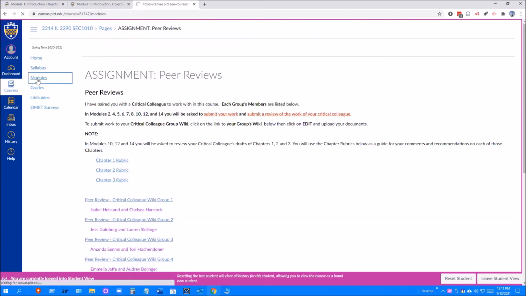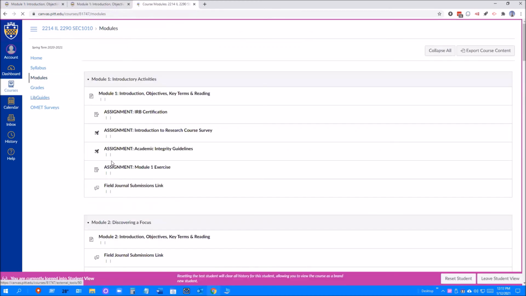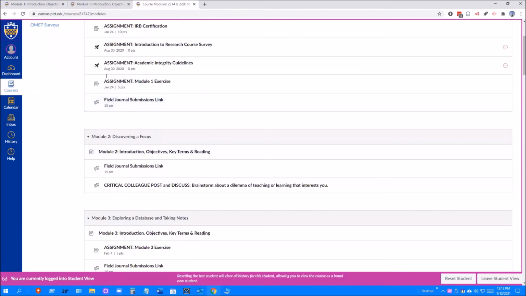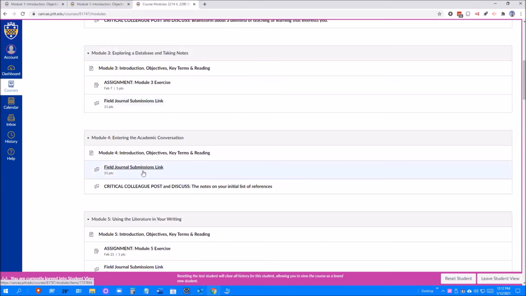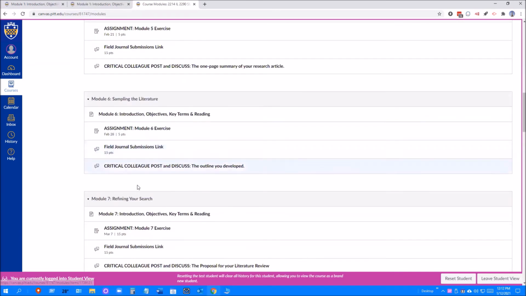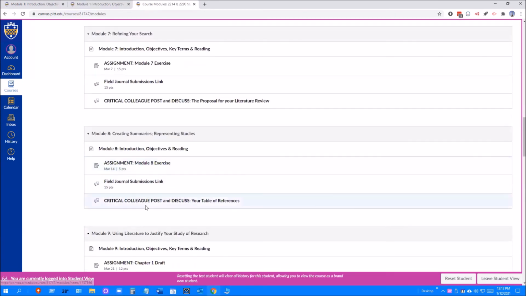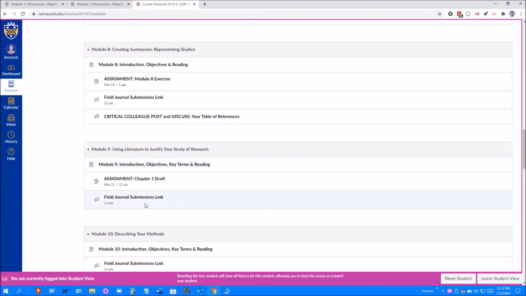All right, so let's go back to modules. And so now we've covered really module 1 and module 2 because module 2 had this critical colleague post. Now, as you can see, each module will tell you when you always have a field submission, but each one will tell you when you have a critical colleague to do. Okay, so module by module by module by module by module. It will tell you what to do, okay?